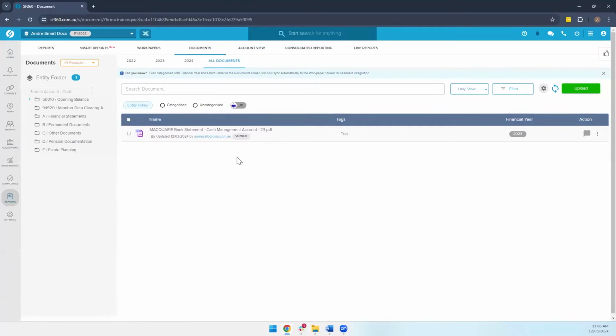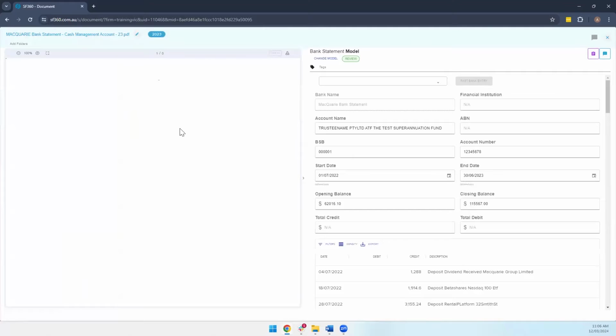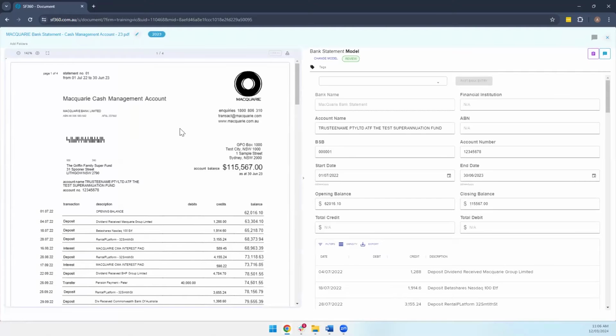So now that it has been completed, what we can see is that the PDF icon has changed. It's gone purple, and it also has an SD. So it means that data has been extracted. So now that when we go in, you can see that SmartDocs has successfully extracted data as much as possible.